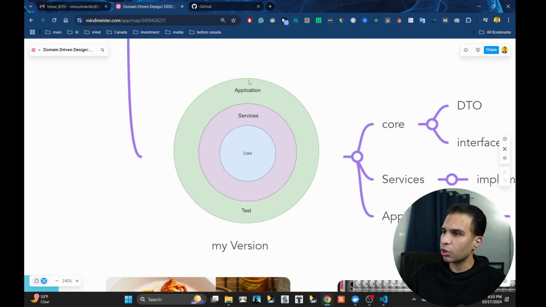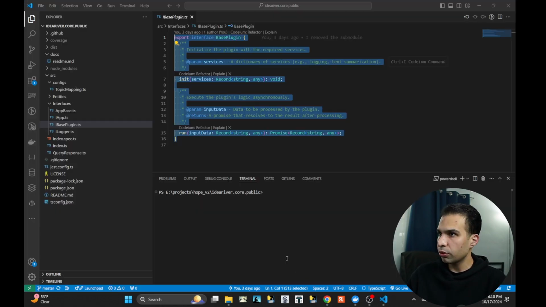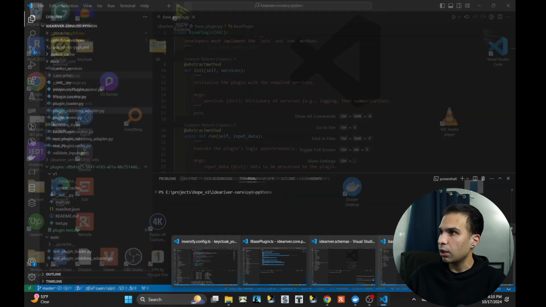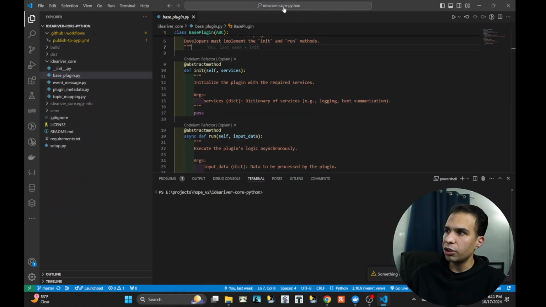What I'm trying to say is that I have the same concept for the TypeScript side, and the same approach for the Python side. In the Python side, you have idea river core.public. This one is public because previously I was developing a lot of private things, and now I'm making it public slowly. Otherwise, this one would only be idea river core, and there would be another one, idea river core Python. So it's the same approach.